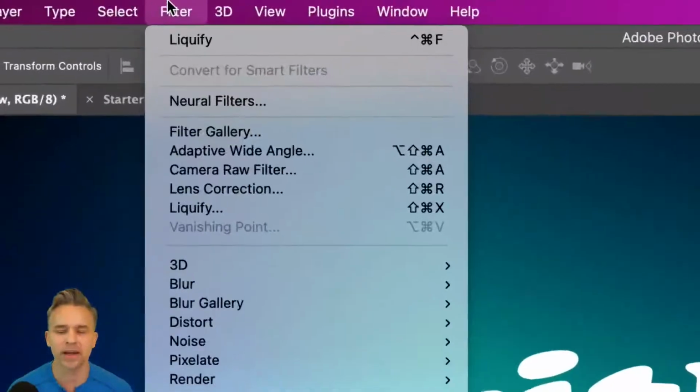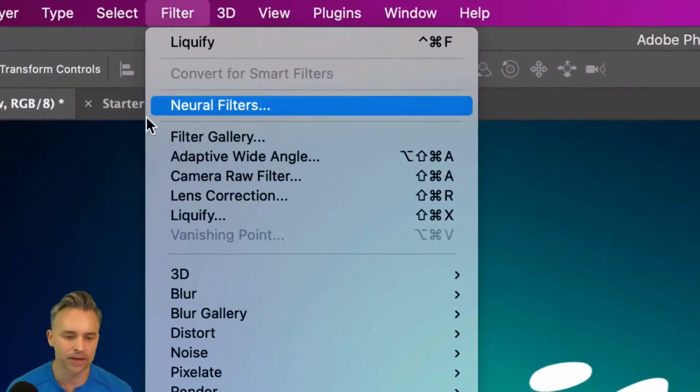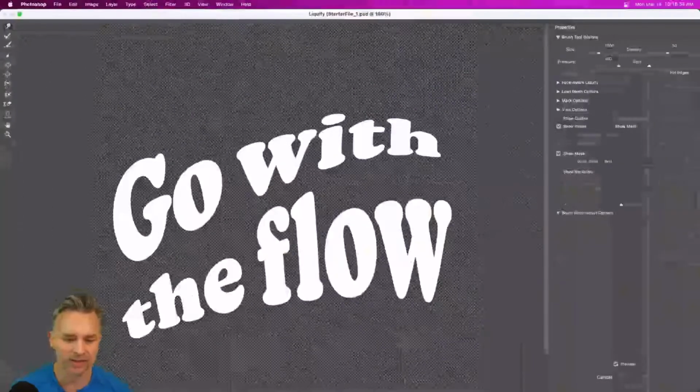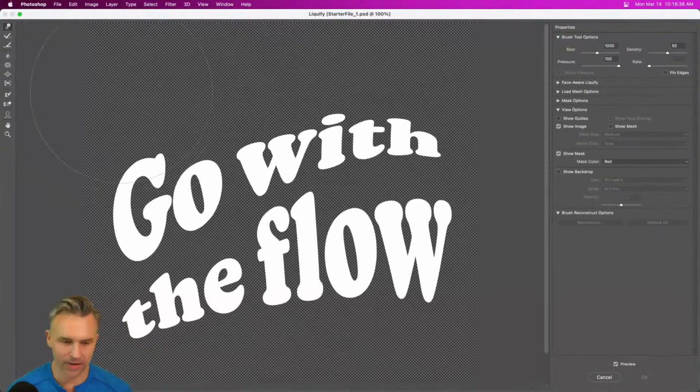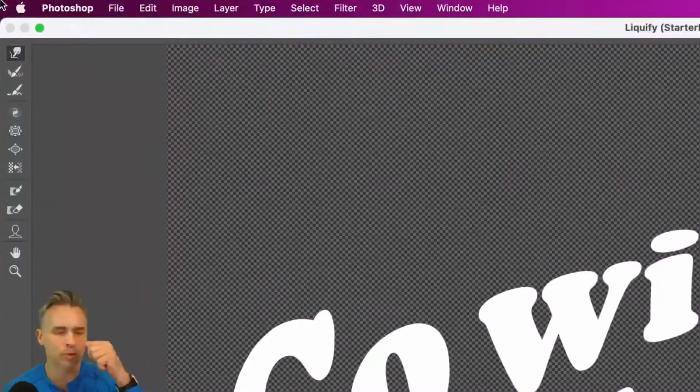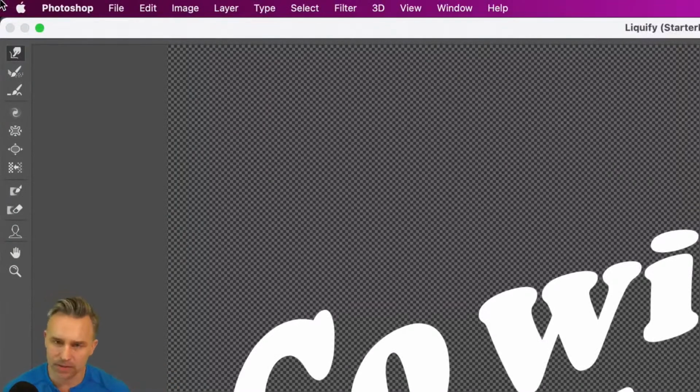Because guess what? You don't want to know what my favorite filter is? It's this one, Liquify. Go to Filter and Liquify. Oh yeah, now this is going to be really fun. Liquify will recognize faces. You could push pixels around, but I think it's cool to use this to manipulate and bend type.